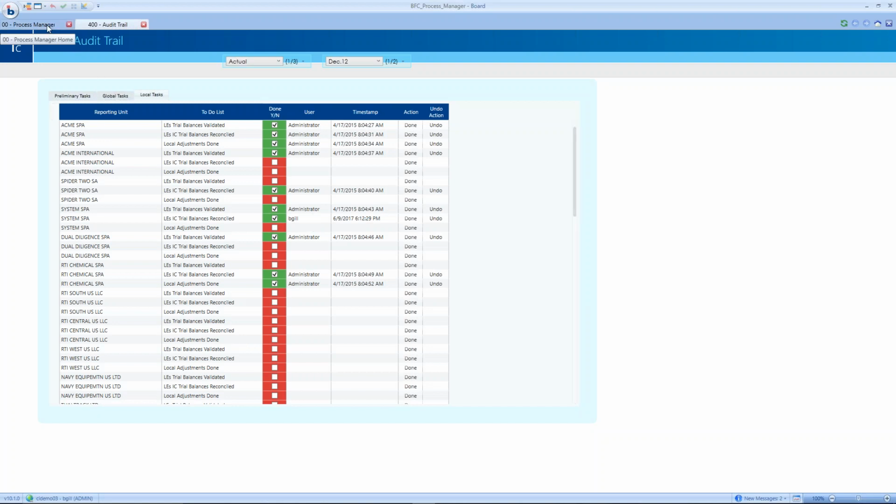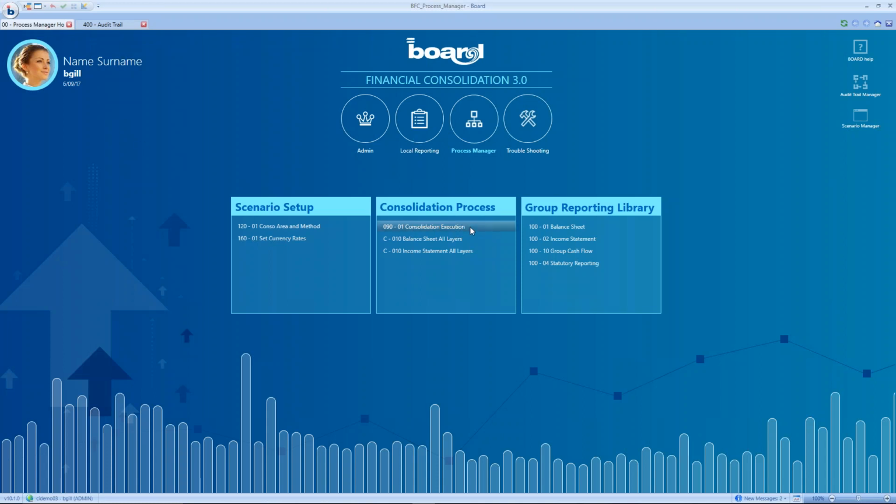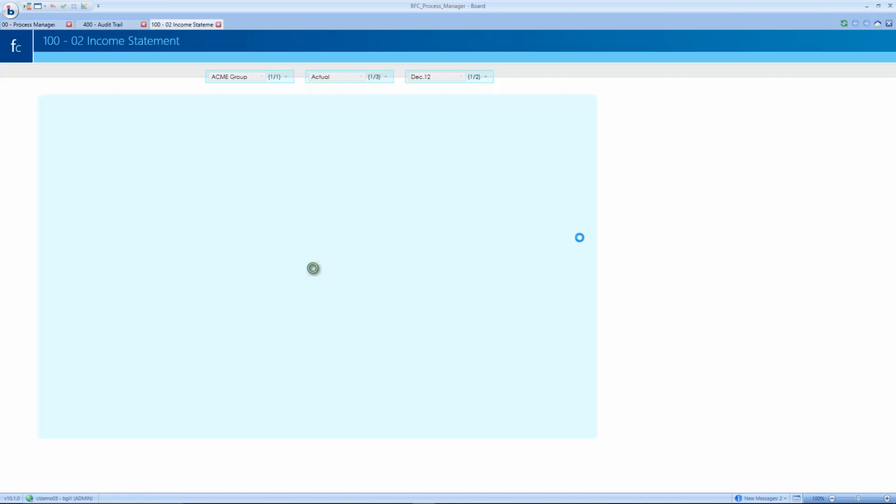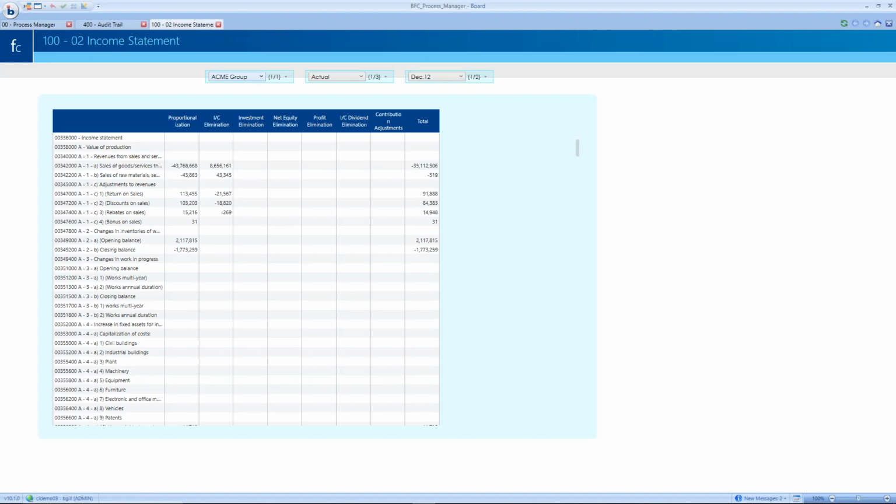So one other thing we might want to do is start looking at some of our reports. To that end, we normally run our consolidation, the consolidation execution. It takes a couple of minutes to run. Then we've got all our data available, so we could look at it in, say, an income statement. In our group reporting library, we have a number of reports available. If we were to look at an income statement, we can still break it down into the different pieces we want to see, different scenarios, different periods, and you'll see really the breakdown by different level or step in the consolidation right here.